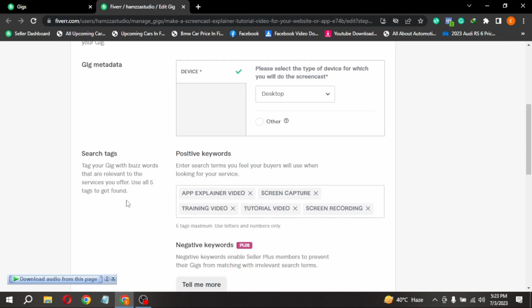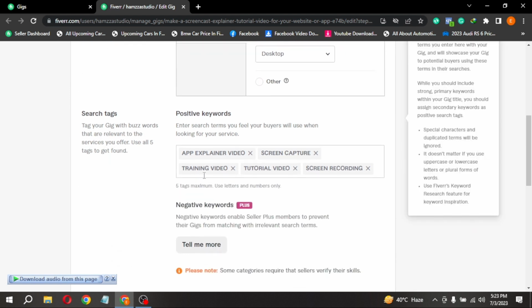Scroll down. Here in the Tags section, you can simply delete old tags and add new tags. There you go. If you wanted to know how to reset Fiverr gig tags, that is the easiest way I know how. If you know another way, leave a comment below.